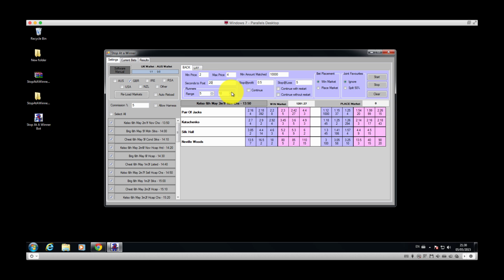And that is when the bot will start to consider placing a bet. So that would be 20 seconds before the race. It would start to consider placing bets. And you can also choose how many runners you require to place bets.